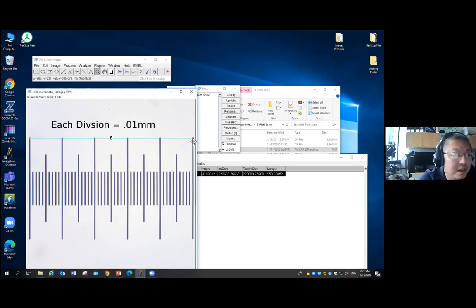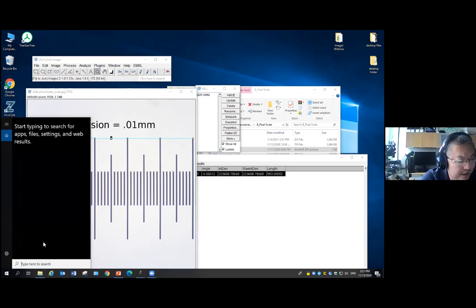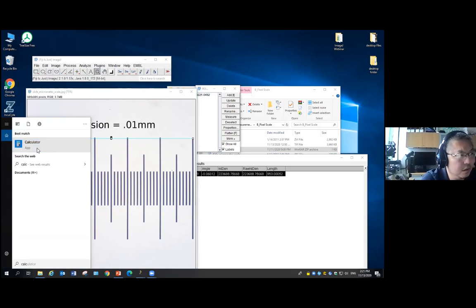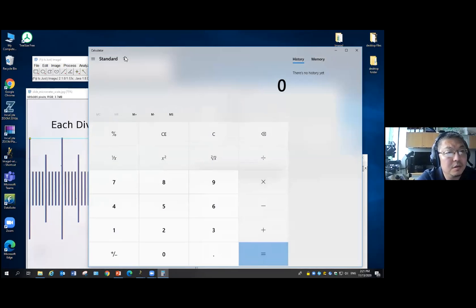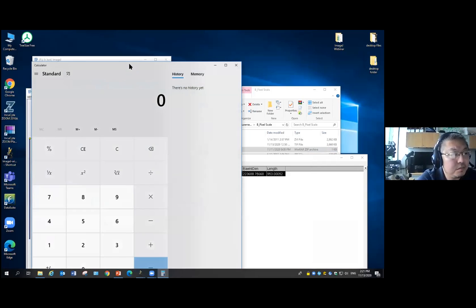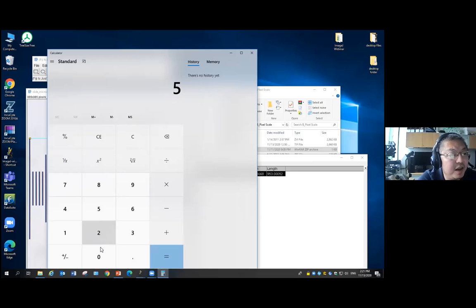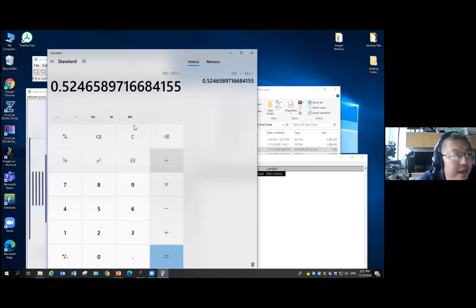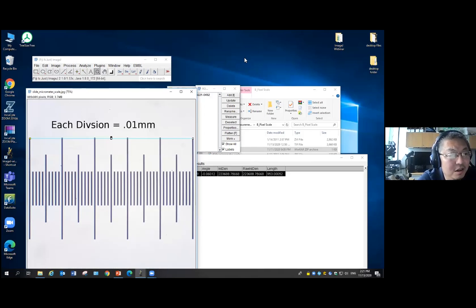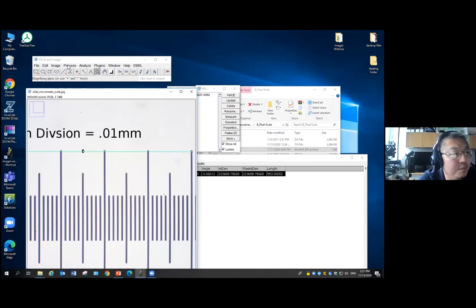So now what we can do is calculate this. Let me see if we can find the calculator. So this length is 500 microns, and it's 953 pixels. So 500 divided by 953. So each single pixel corresponds to about 0.525 micron. So then I can go to my picture.